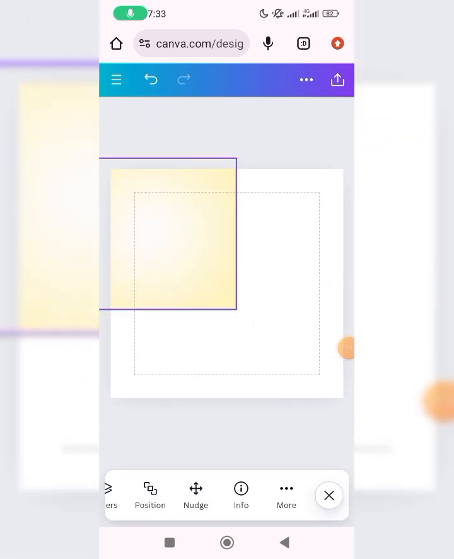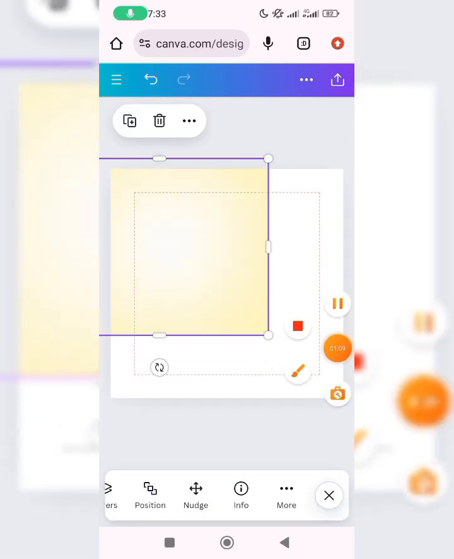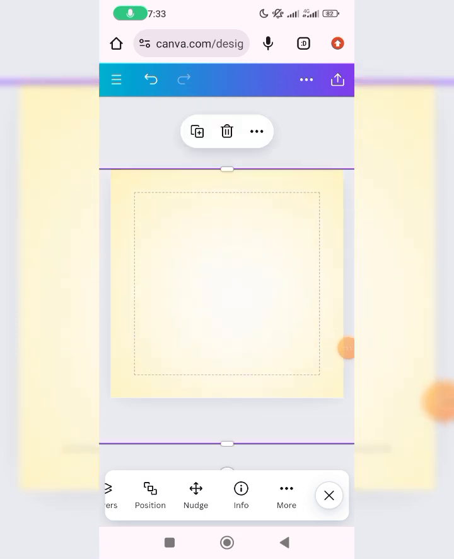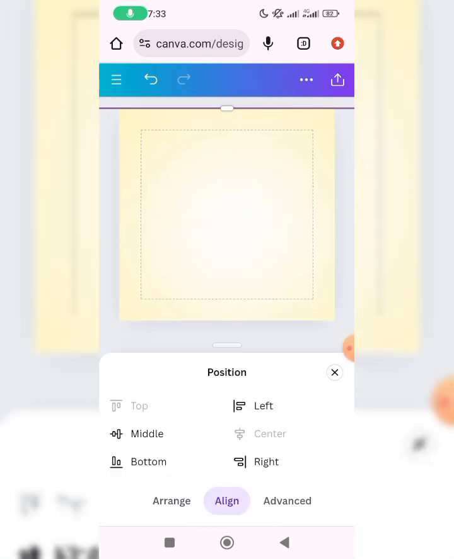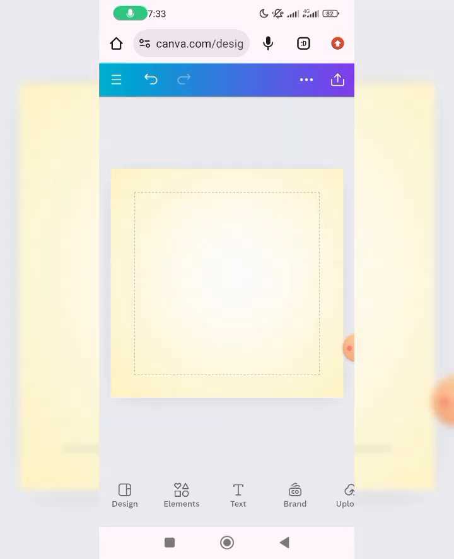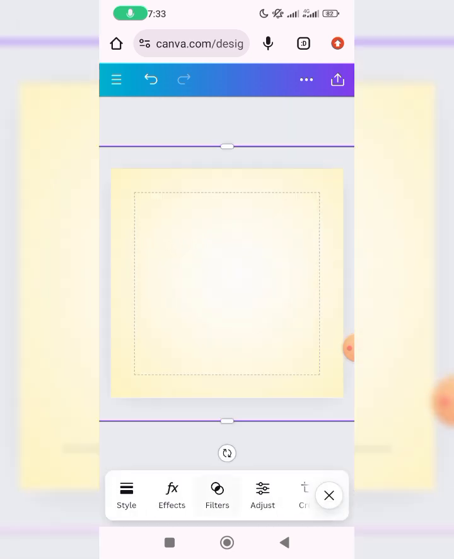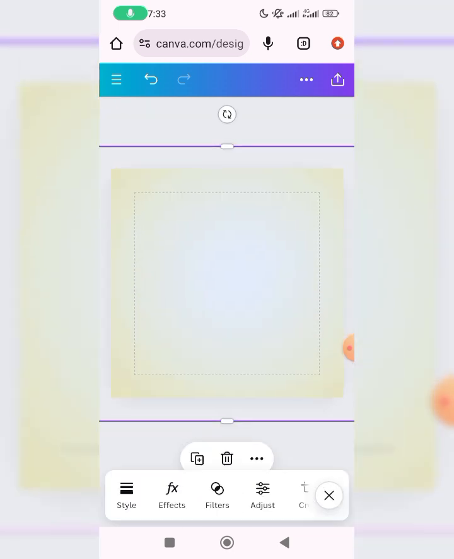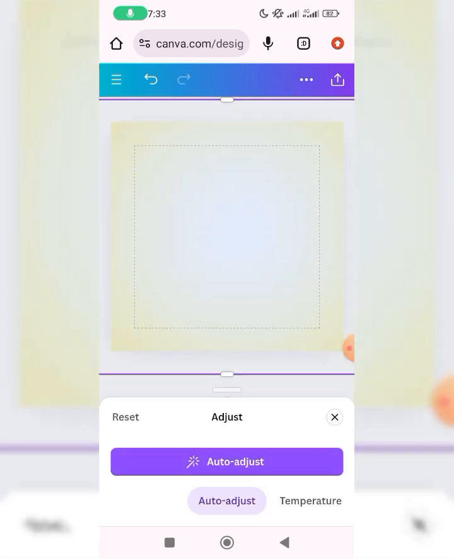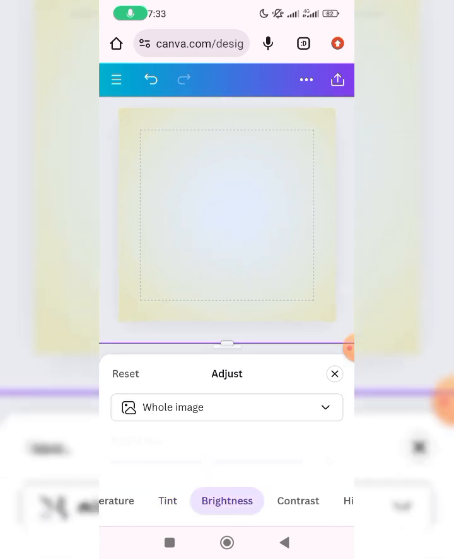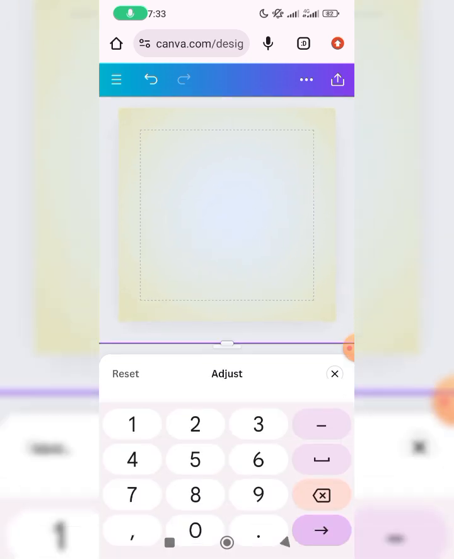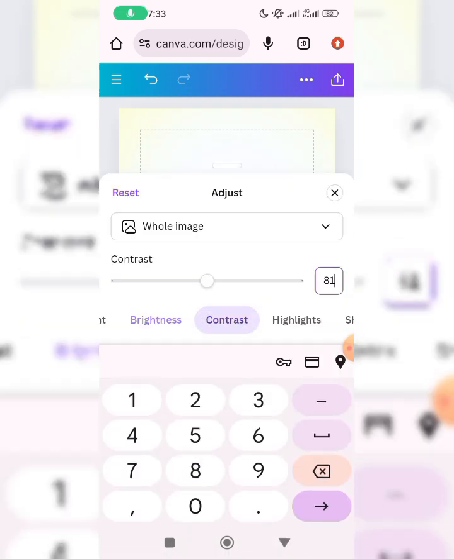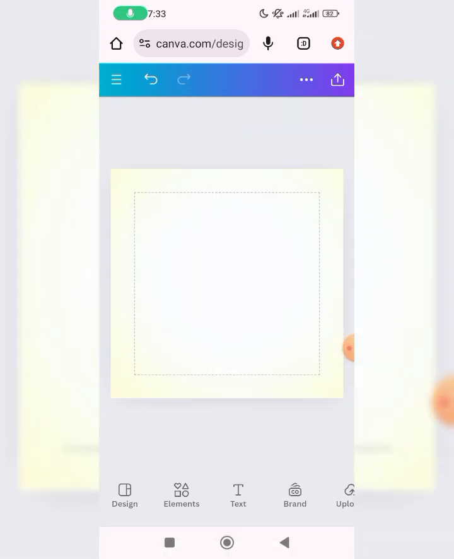In case you also want to replicate this design, I'll increase its size almost totally. Place it at center: go to position, go to align, and click on middle. This is exactly what I will do. The next thing for me to do is to go to filter and use fresco. Then go to adjust and increase the brightness and contrast. The brightness was 60, and I used 81 for the contrast. That was exactly what I did.